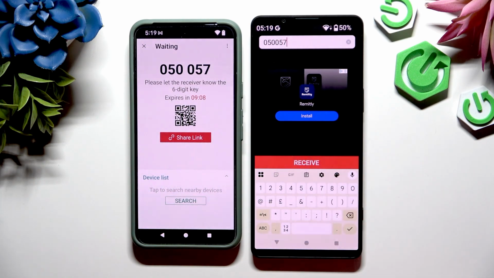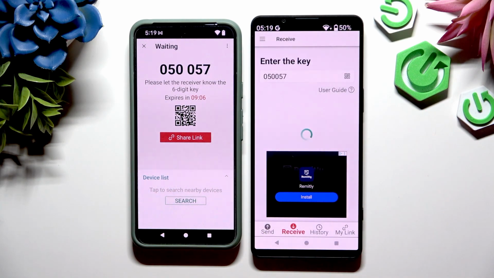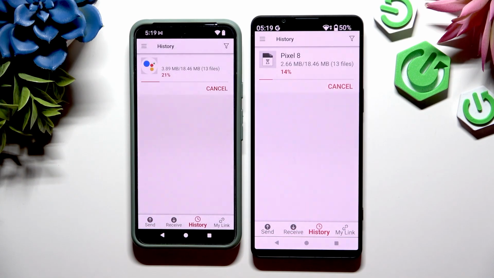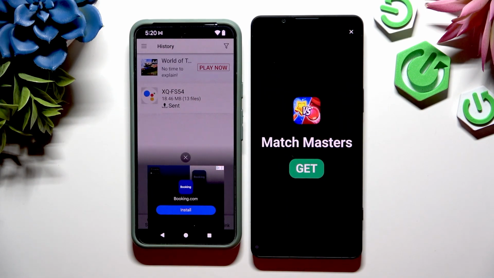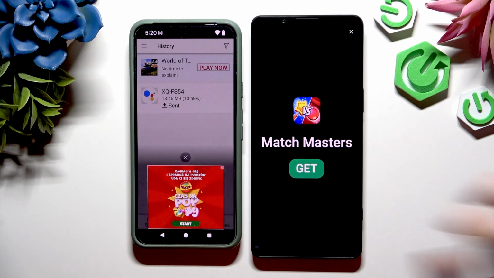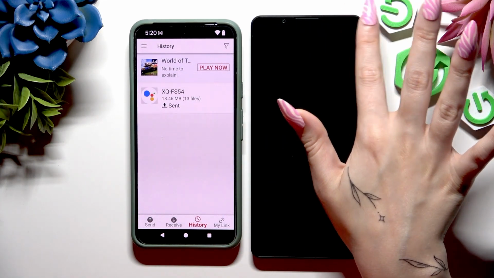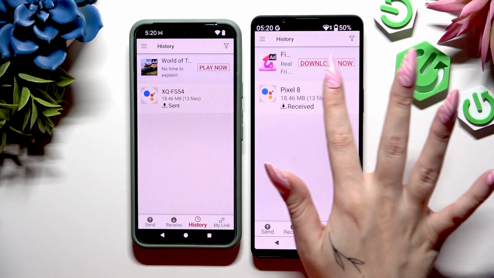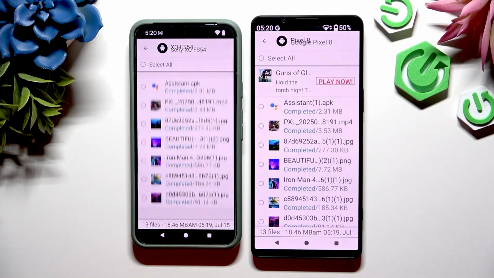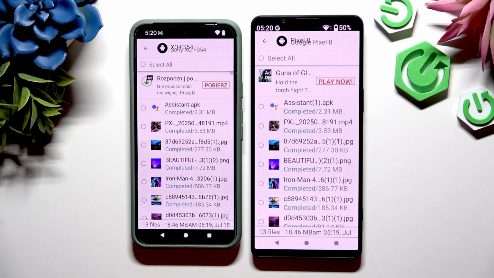Whatever you decided, just wait. Close all ads. And as you can see, after that, my files were successfully sent.